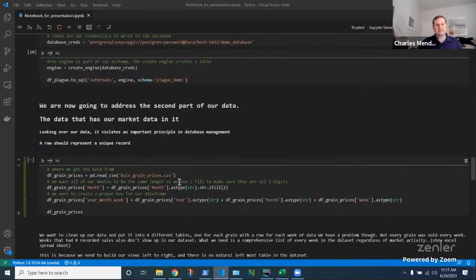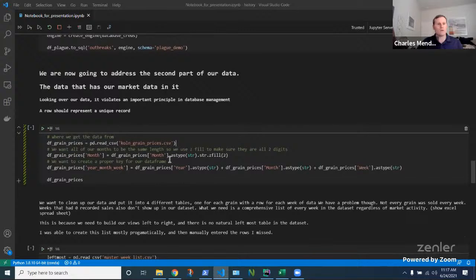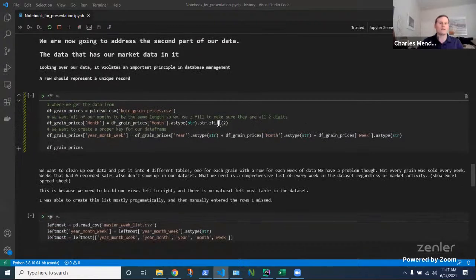I have this as a CSV, so I'm loading it from my CSV. Then I want to make sure all of our months are the same length. So I have this function that says, if a month has less than 2 digits, prefix a 0 in front of it. And then we're creating something called a key, because right now there isn't a good key on this.